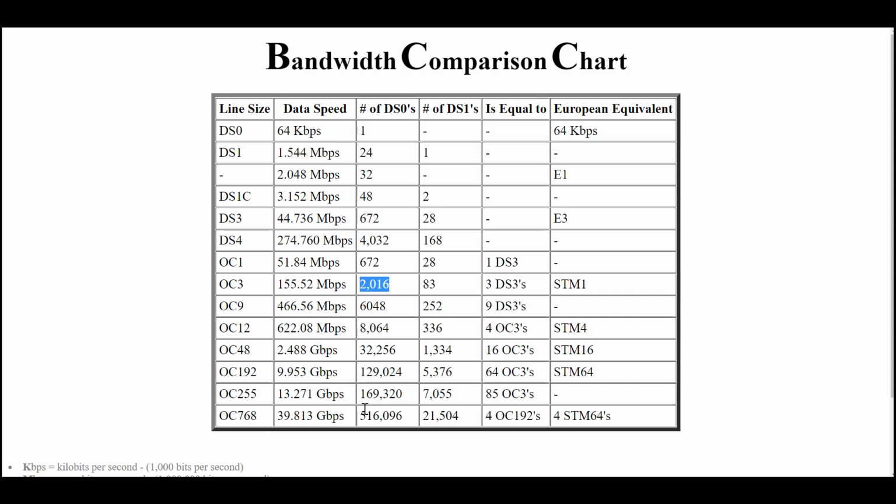And so, if you work for a great big company like Ford or IBM, they may have some of these OC3s and OC9s and OC12s running across the world to connect all their plants. And of course, the telecommunications companies have these as well.